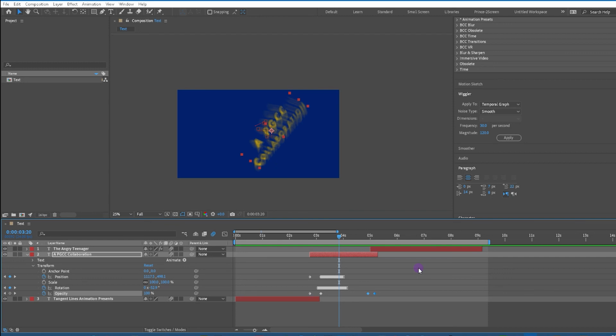So there you go. That's working with the Wiggler tool and incorporating it into motion graphics as well.